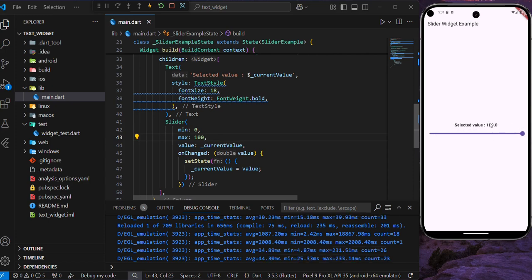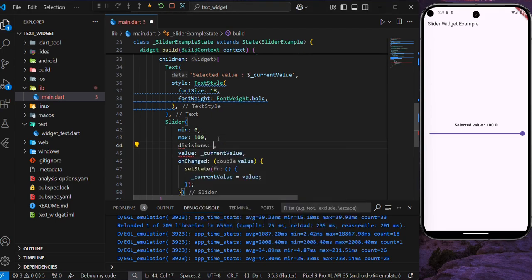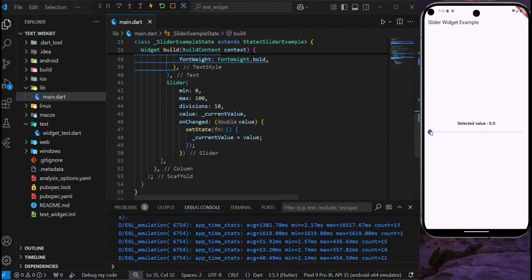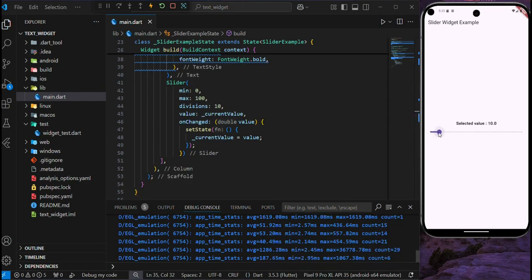Then another thing we can add is that we can add division. So my division, I'm just going to make it 10. So what do I mean by this? So if I make it 10, the first one is going to be 0, then 10, 20, 30, 40, and that. So let me save this. So if I move my slider now, you're going to see that we have 10, we have 20, we have 30, we have 40, 50, 60, and like that.